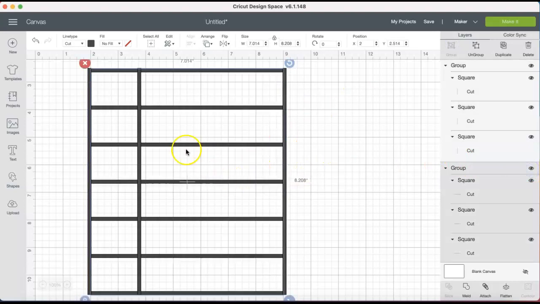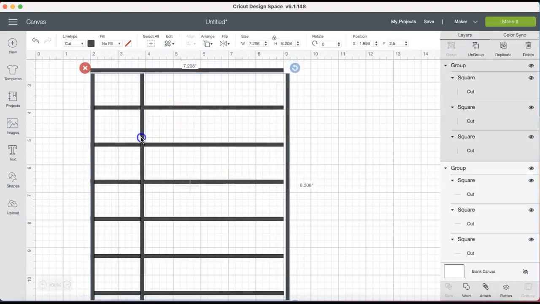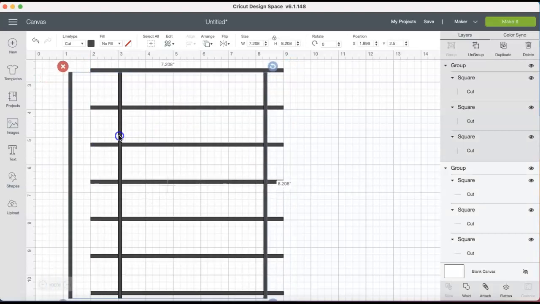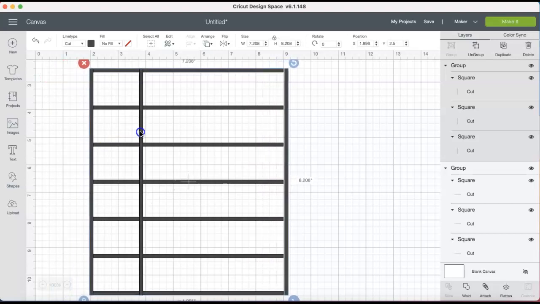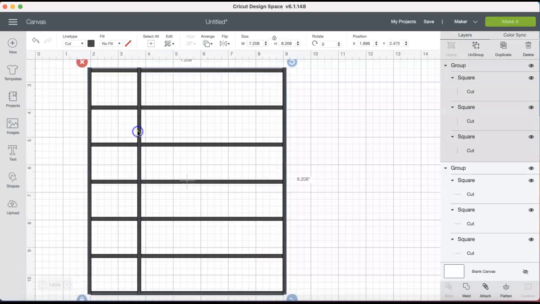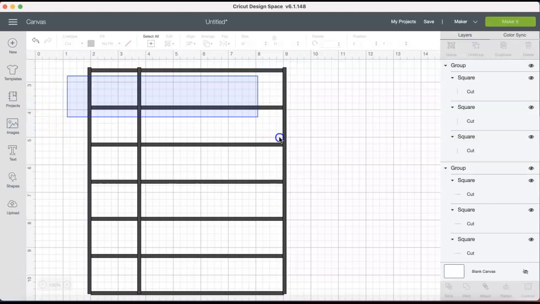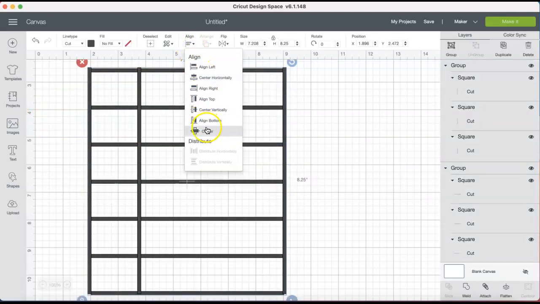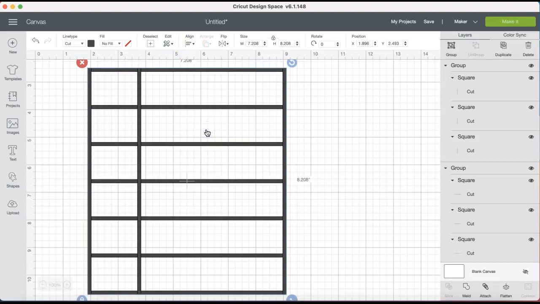I'm going to go back and ungroup my other lines, and I'm going to take this group that has my vertical lines and the horizontal lines, and I'm going to put them one on top of each other, but I'm going to highlight them both. I'm going to hit align and I'm going to hit center. And that lines them up perfectly.